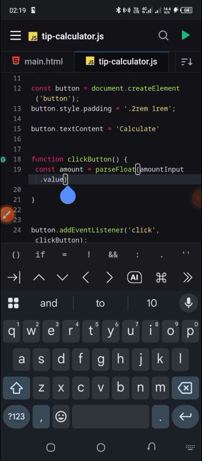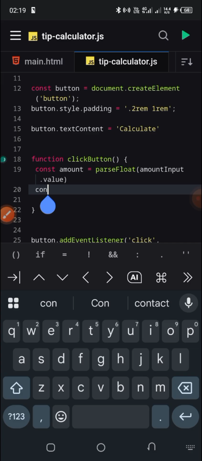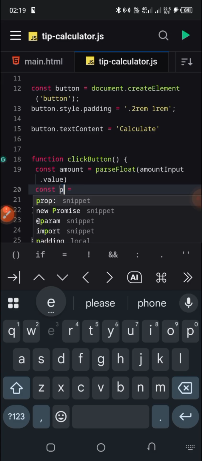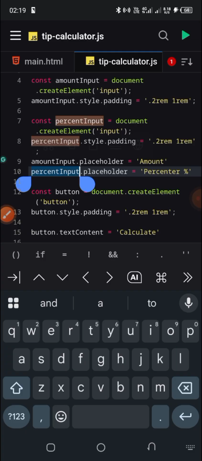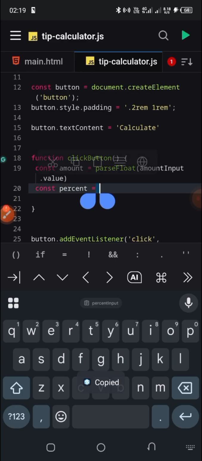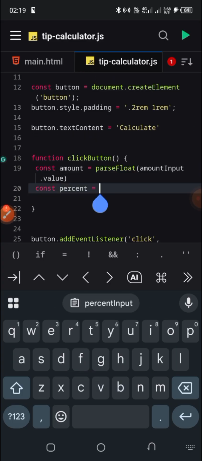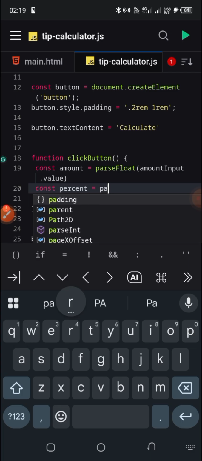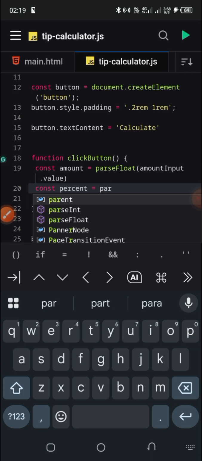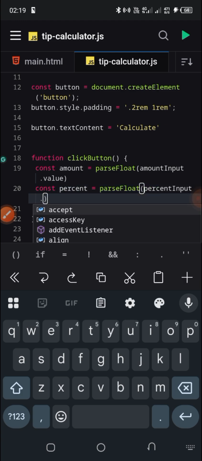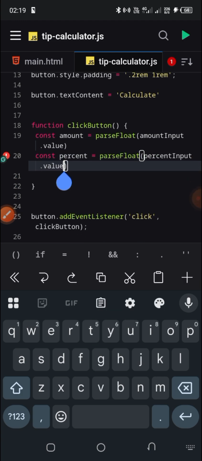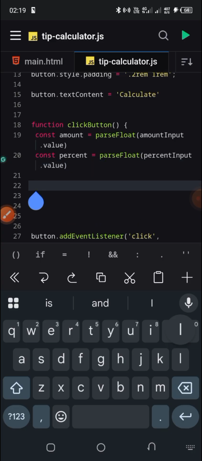And const, the percent we want to calculate. Let's just call it percent. Instead of percentInput, you put just percent, and let's copy it over here. And this percent should be parseFloat. There's going to be percentInput.value. So let's log them and see what we have.